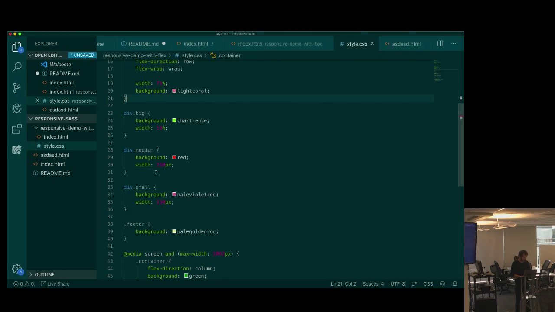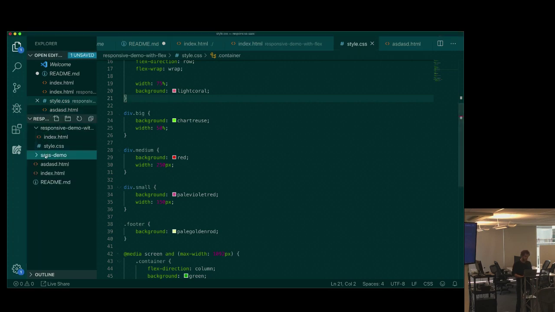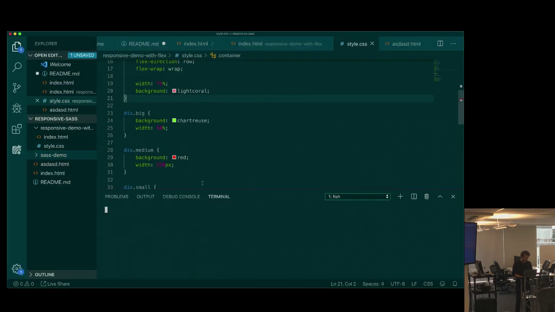What I'm going to do is, in this demo here, Sass demo, what time is it? 20 minutes. So Sass demo, I'm going to start off by npm initting.